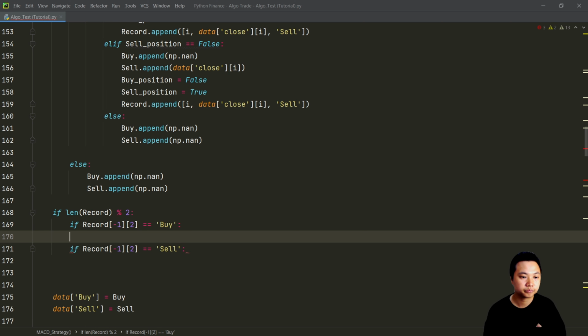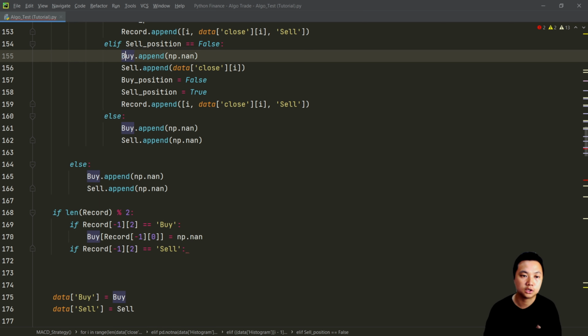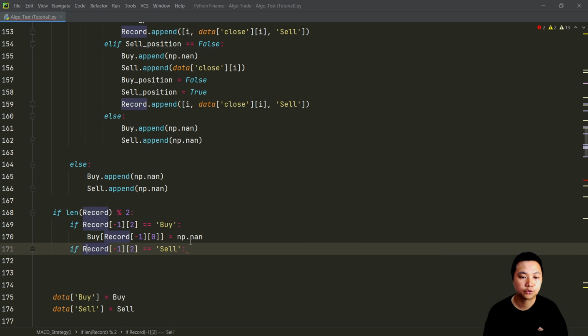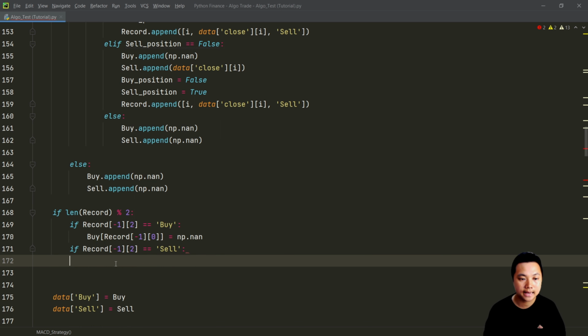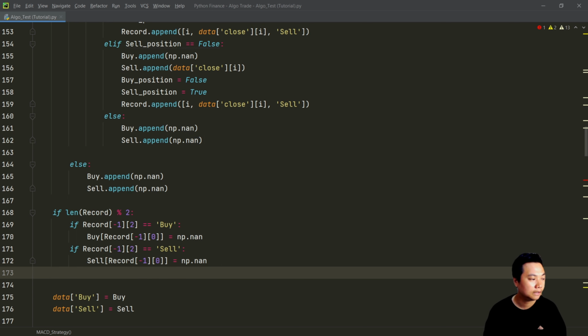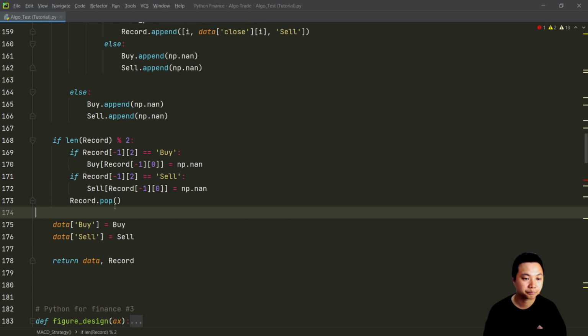If that is a buy, I will just cancel out the buy trade. Sorry, not the position, this is the buy. This is the last one in the record. So I will just set it as NaN, cancel out that trade. On the other hand, if that is a sell, I will just go to the sell list and then cancel out the last trade, set it as NaN. And for my entire record, I will just remove the last element.